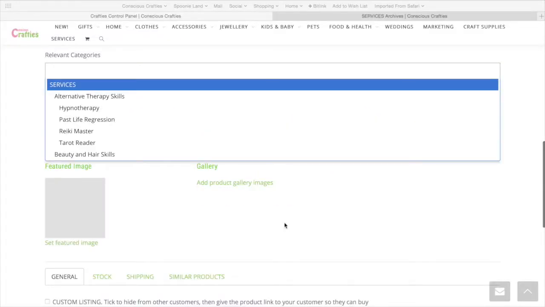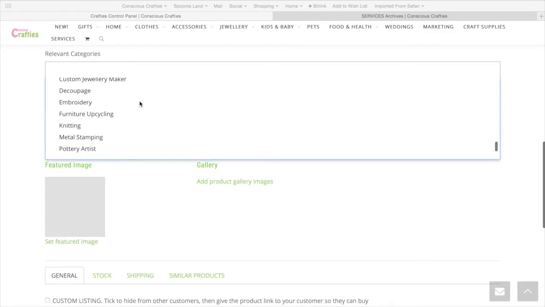On Conscious Crafties, we don't just list products, we can also list our skills for hire, and a lot of people have amazing skills. So skills would be things like maybe you can design websites, you can proofread, things like that. So they're definitely not products that you can touch and feel. If you want to list your skills for hire, then what you would do is not choose any of the product categories, but you'd scroll down to the services section and select one of the items here.